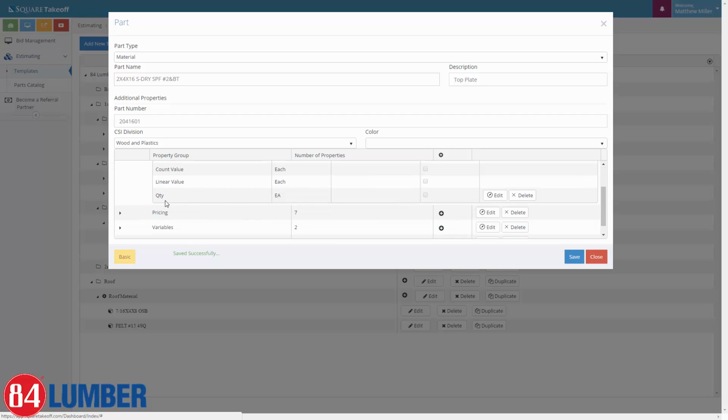And then ultimately, here's your quantity. Your quantity is where you're going to want to enter your formulation to allow for your final result. So whenever you're estimating your material, this result will appear within your estimate. So let's go ahead and jump into our quantity.